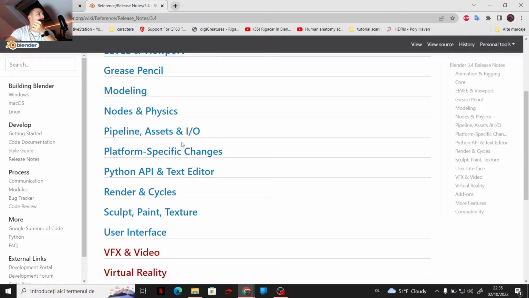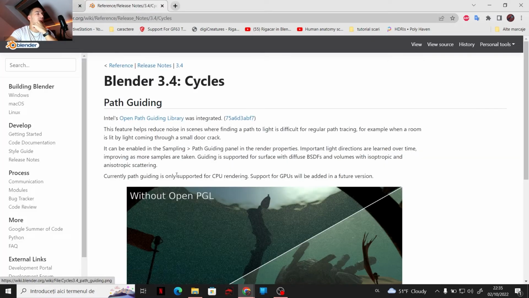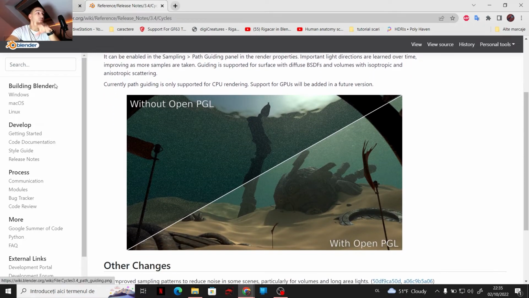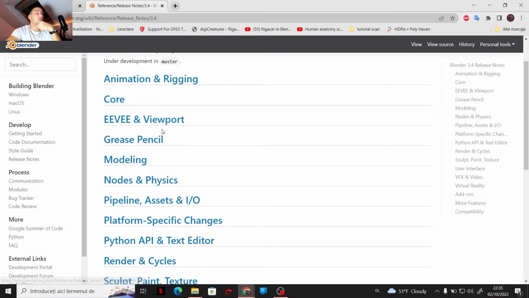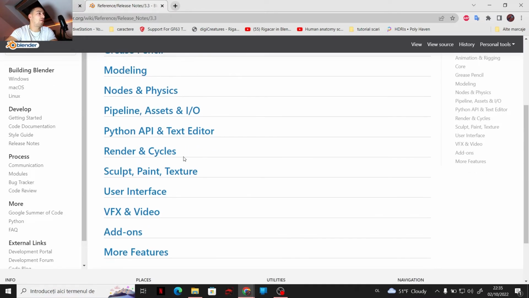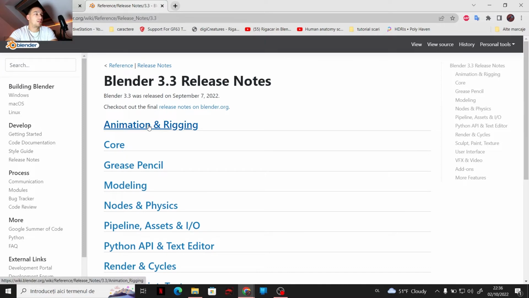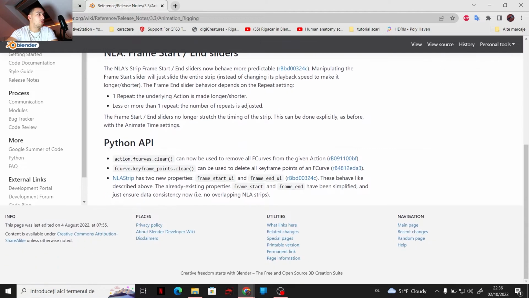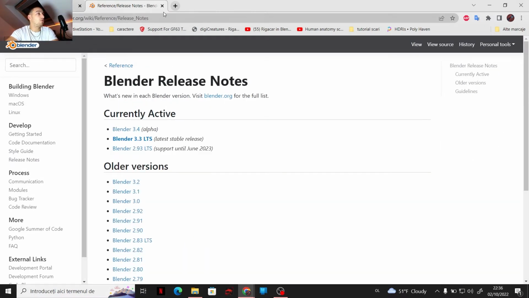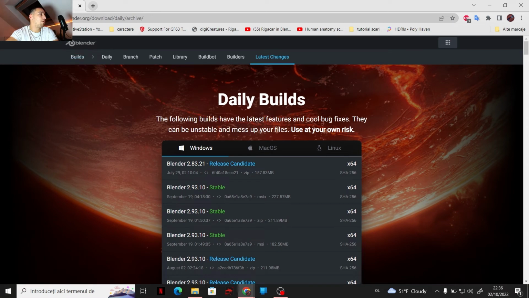Everything with blue, it's showing an update done from the latest version. The red areas are without any update, so they didn't do any update for VFX, video, virtual reality, or features. But they've done updates. Let's look at the first one, animation and rigging, and here you can see what they've made. Let's say also we are gonna take a look into EEVEE and viewport, or maybe it was on render with Cycles. They've added this kind of path guiding. It's working with CPU render. So basically here you can see what's coming up for the builds, and also you can see what they have done for the stable build. So you can take a look here into everything they've made. Now let's get back to the page where we were.